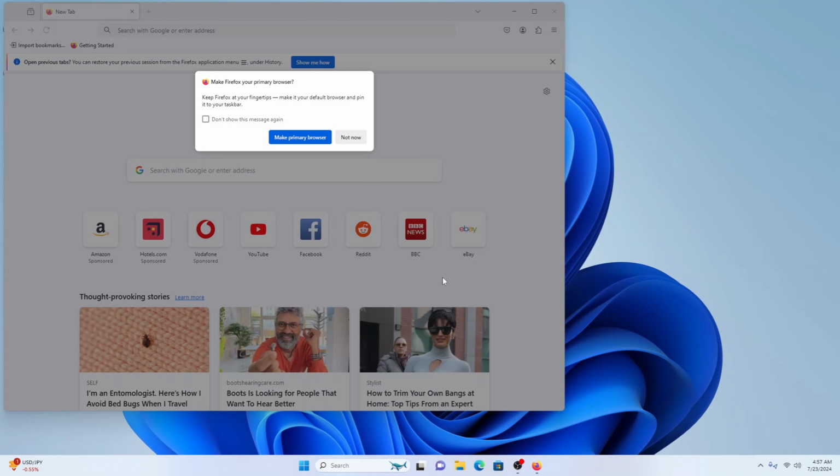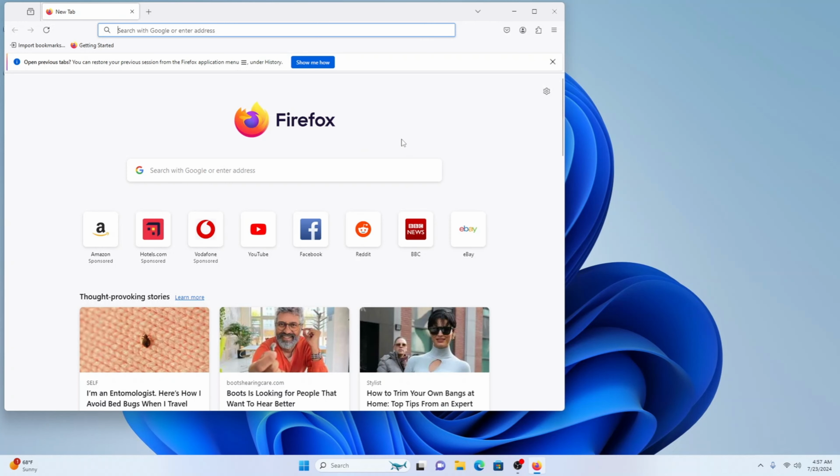Now, the first time you load up Mozilla Firefox, it will ask you if you want to make Firefox your primary browser. Just select make primary browser, and then anything you open on the internet, like a link or anything like that, it'll open in Mozilla Firefox. Or you can select not now if you never want it to be. Select don't show this message again, and then not now. However, if you don't select a choice here, it will keep popping up every time you load. So make your choice and it won't pop up any longer. I'll just select not now for now.